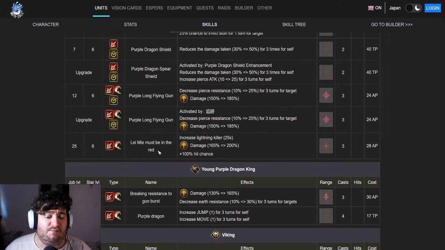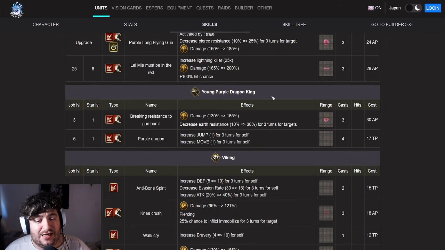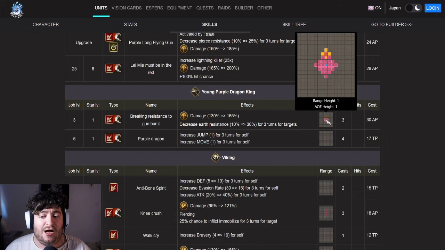And then finally, we have Lemmy Must Be in the Red, which I have no idea what this is a reference to, but it is a 100% hit, 200% modifier, 25x lightning killer spear attack on the opponent. Now, what about Sub Job? Breaking Resistance to Gun Burst is going to be a 165% modifier, probably powerful attack, right? Because it's going to be a cross-shaped attack, pretty high range, pretty good range height and AoE height, and it's going to decrease earth resistance 30%.